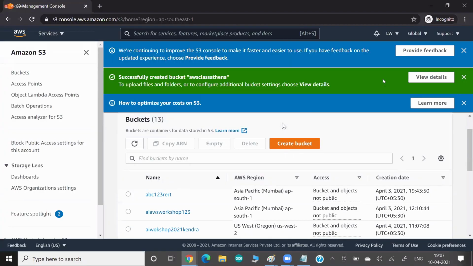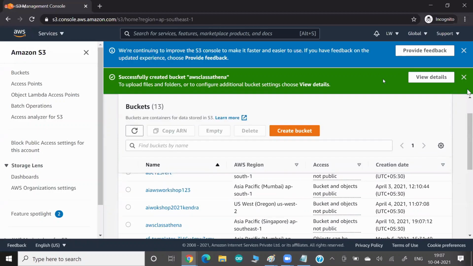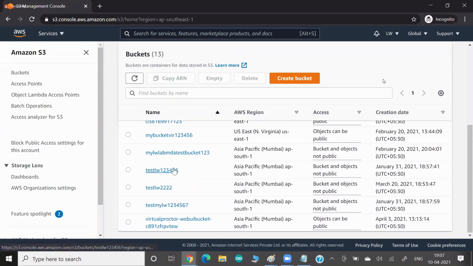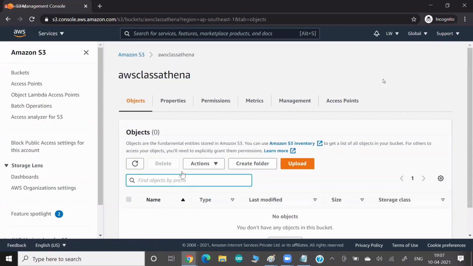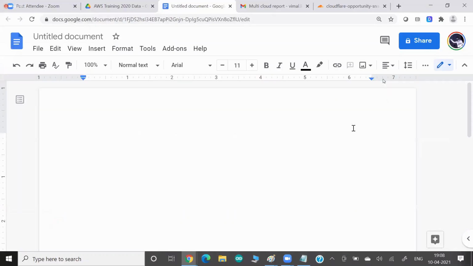So this bucket is created, and now let me upload. Where is the bucket? Yeah, let me upload my document here. Okay, now what I'm doing here is a very interesting concept, guys. I'm going to explain it to you. It's more about S3.